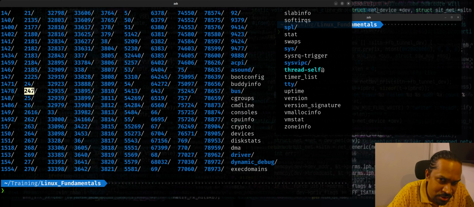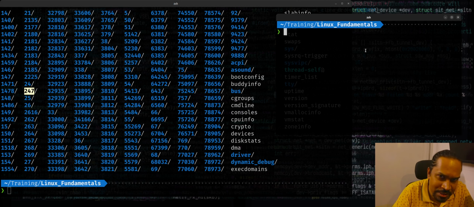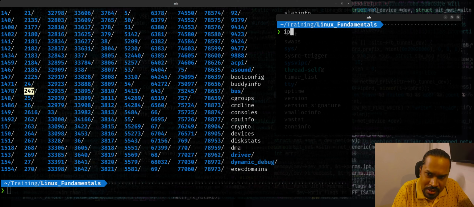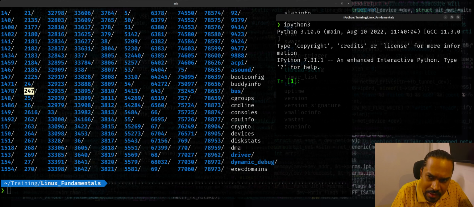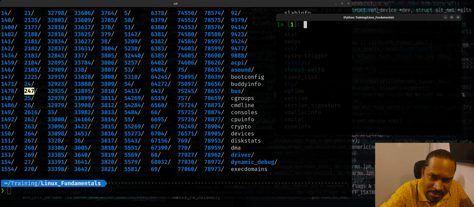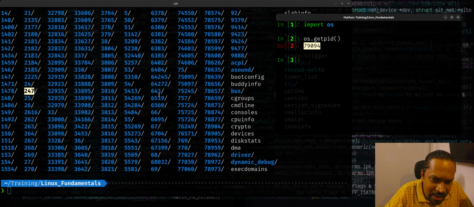Now, if I want to demonstrate this, I'll launch my own instance of Python in here. I'll just use IPython for this case. And for making things easier, I want to find out the process ID of the Python shell that's running in this other terminal. To find out the process ID, I'll use import os, and I'm going to type os.getpid(). This returns the process ID of the Python shell that's running in here, which is 79094. So there will be an entry for 79094 when you look it up.